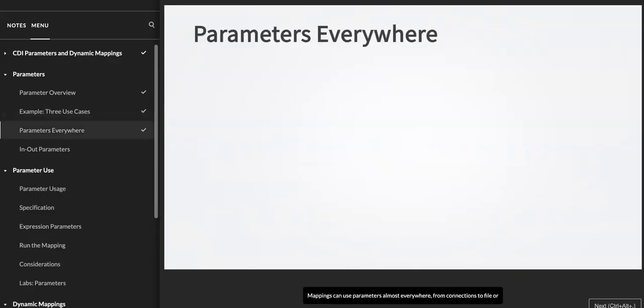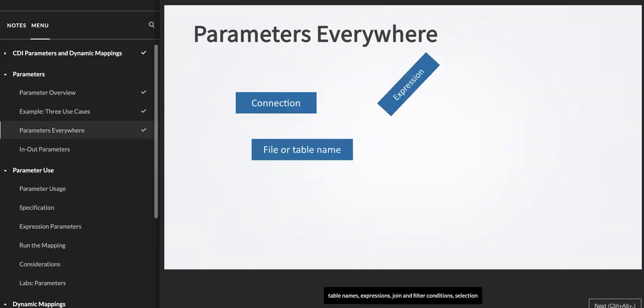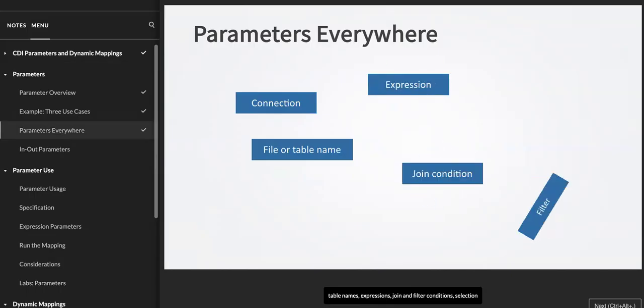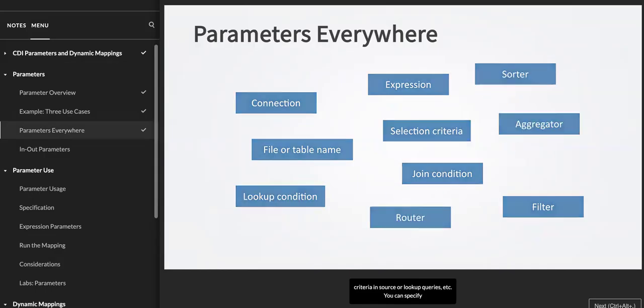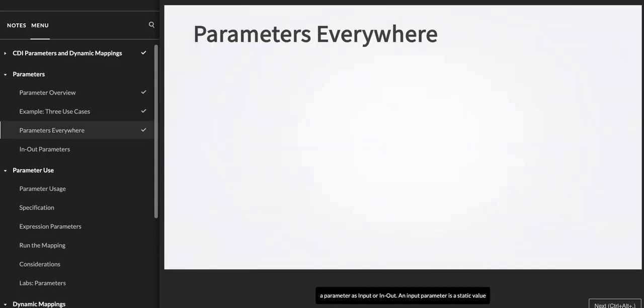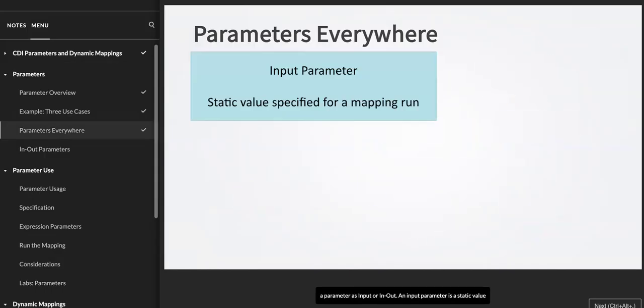Mappings can use parameters almost everywhere, from connections to file or table names, expressions, join and filter conditions, selection criteria in source or lookup queries, etc. You can specify a parameter as input or inout. An input parameter is a static value specified for a mapping run. Think of the connections, table names, expressions, etc.